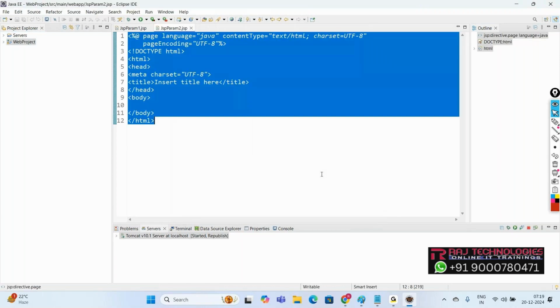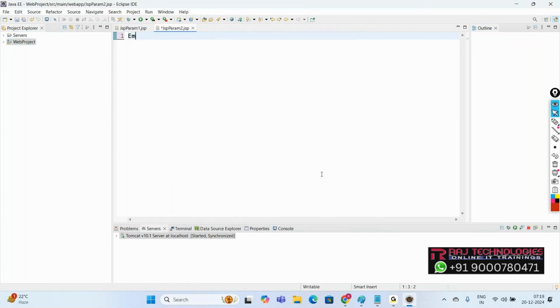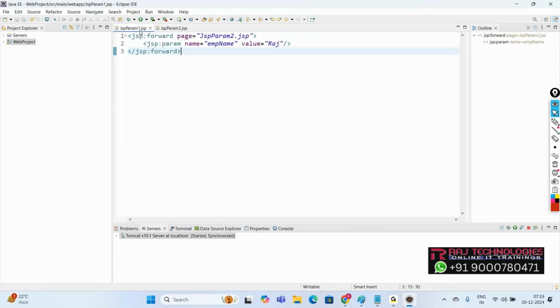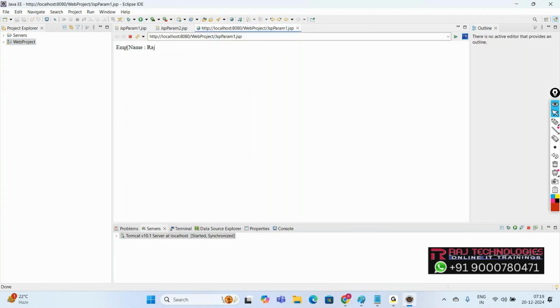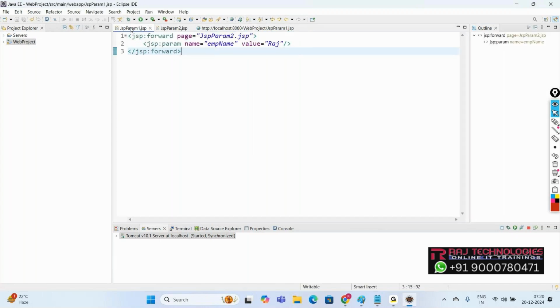Now here you take the value of employee name. How to take the value? Percentage equal to expression tag, request.get parameter of, what is the parameter name? EMP name. That's it. Now see, when we run this param1, we see the value of employee name here. So whenever you want to send some data from one page to another page, we make use of this param tag, a simple tag here.